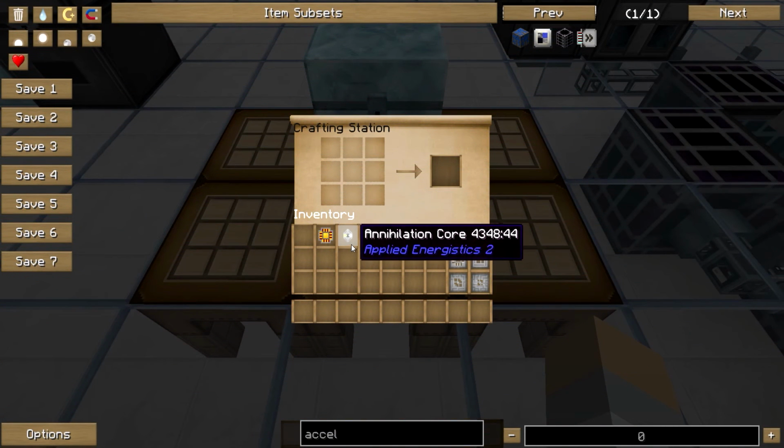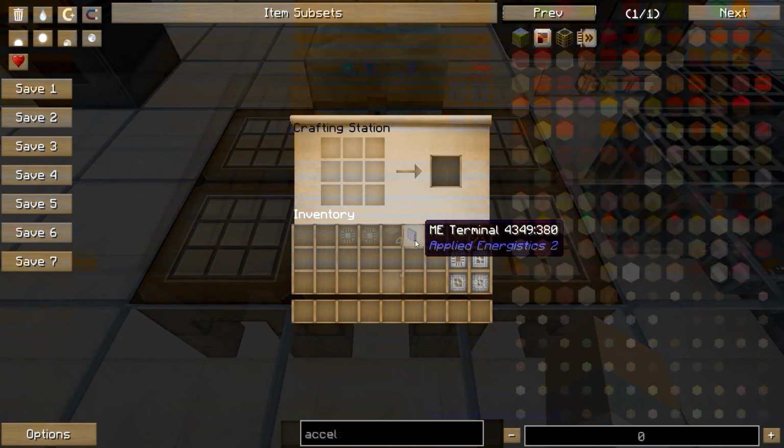Now you want to take out 1 annihilation core, 1 formation core, 1 illuminated panel, and 1 logic processor. Put the logic processor in the left middle slot, put the annihilation core in the top right, the formation core in the top middle, and the illuminated panel in the top left, and then take out your ME terminal.